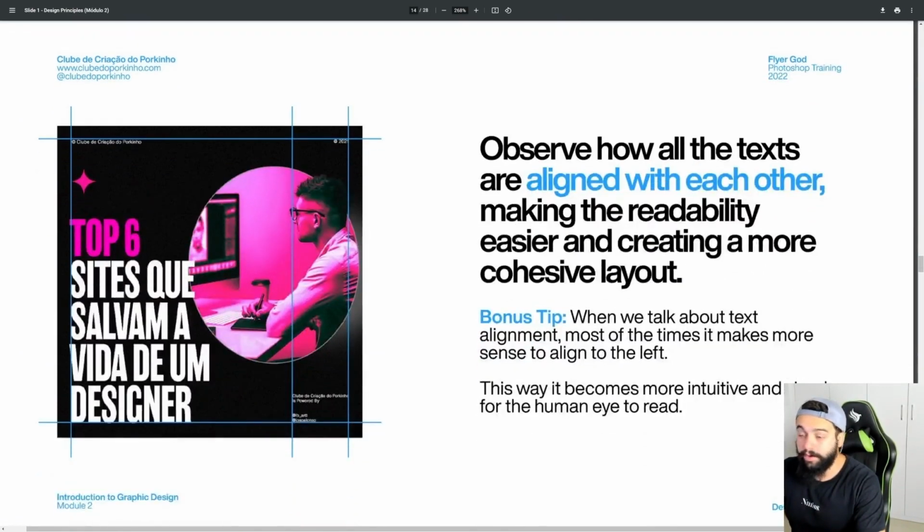And here's an example of even grids in Photoshop. They are all aligned, they are all symmetric as well. And the readability of this carousel or this Instagram post or whatever is really cohesive and really easy. The overall experience, it just helps.